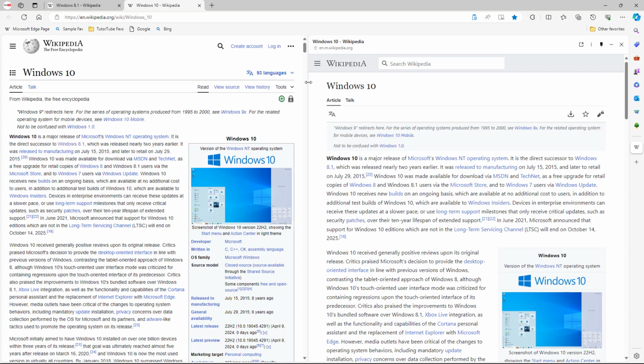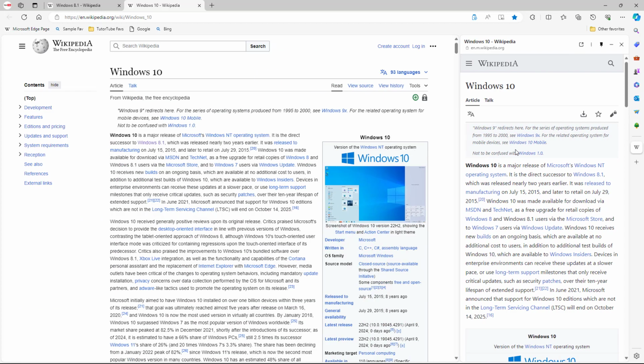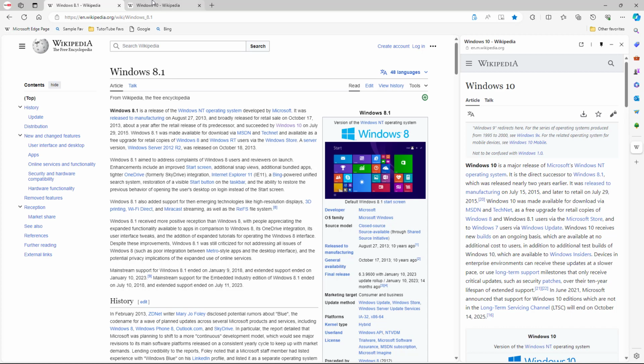Usually what you may want to do is open up dictionary pages on the sidebar and so forth, so that you have easy access to it while you're surfing other web pages over here on the main tab. And that is how you can open up the web pages you like in a sidebar inside of Microsoft Edge.